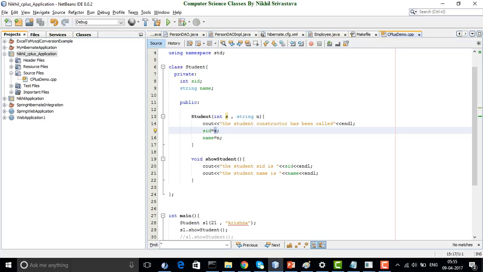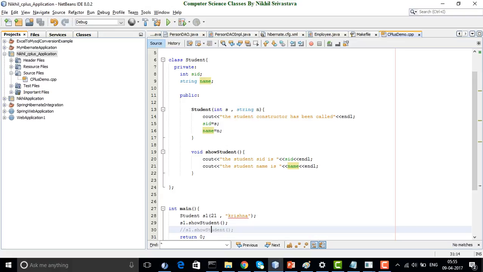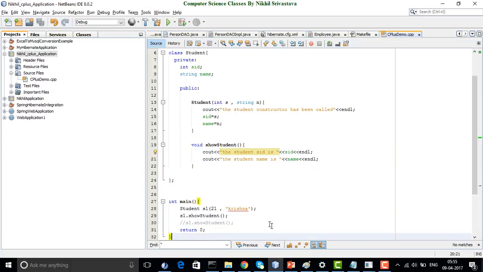On a side note, I would like to make things clear: this SID and name belong to the current object. And what is the current object? The current object over here is s1. That is why when we say SID and name, whose SID and whose name? SID and name of the s1 object, which have been set to 21 and Krishna inside the body of the constructor. That is why we are getting this output. The student ID is 21 and the student name is Krishna.